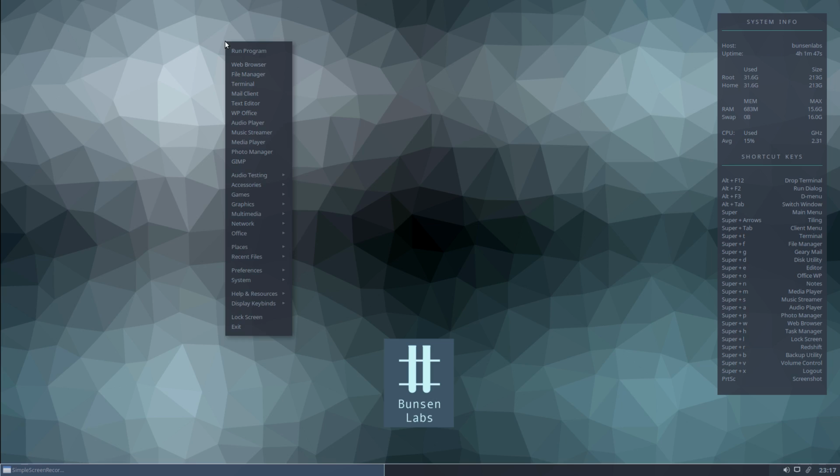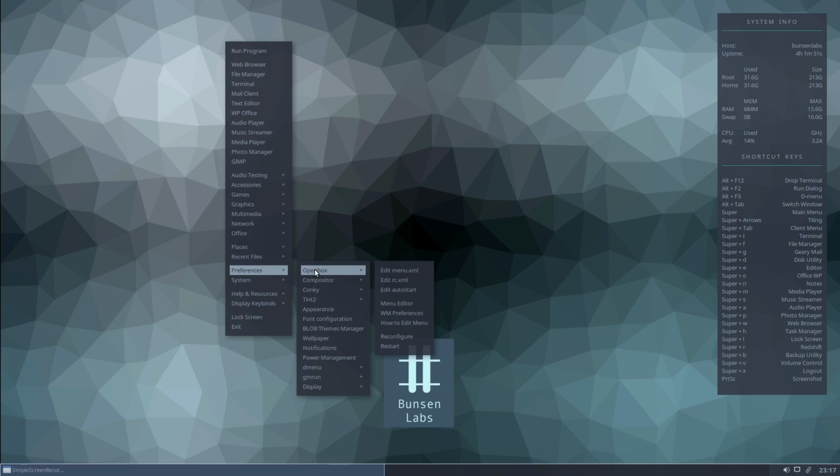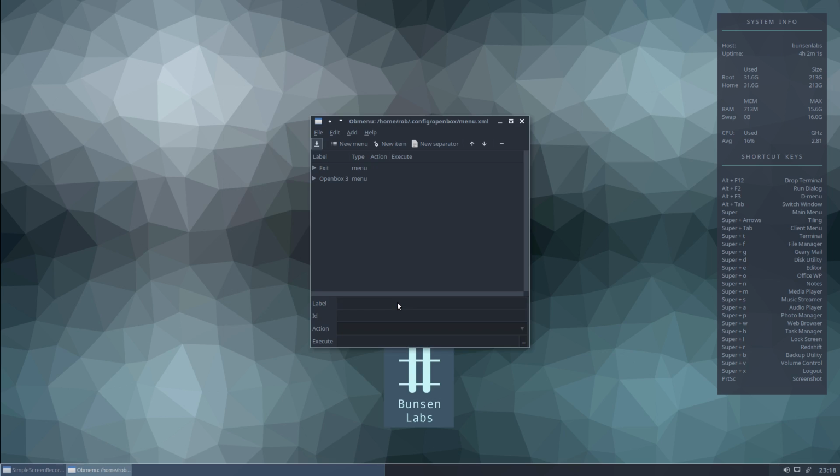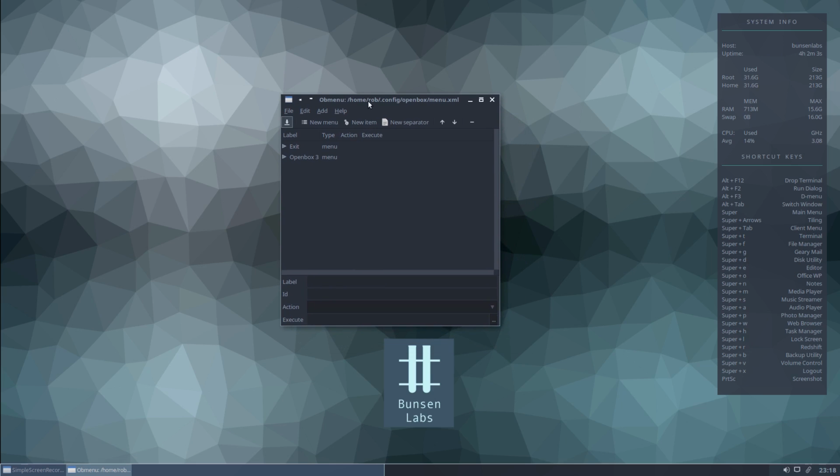So to do that, open the menu, come down here to preferences, you need Openbox, and then you come down here to menu editor. That will launch a program called obmenu, and this is obmenu. Now this displays the menu items we already have installed, and it also allows us to modify that. So we can add a menu, we can add an item to a menu, we can add a separator, we can change the order in which the items appear or remove an item there, and lastly we've got save here in the top left hand corner.